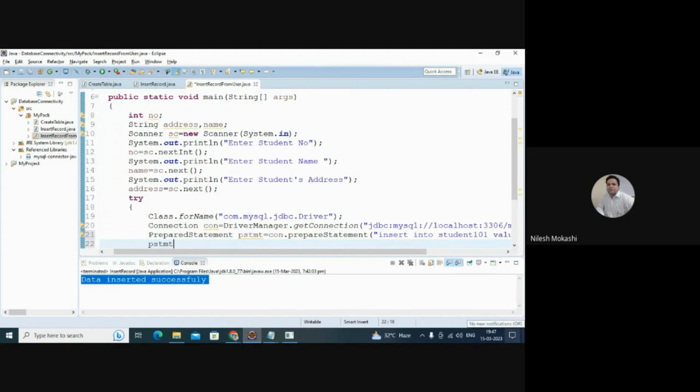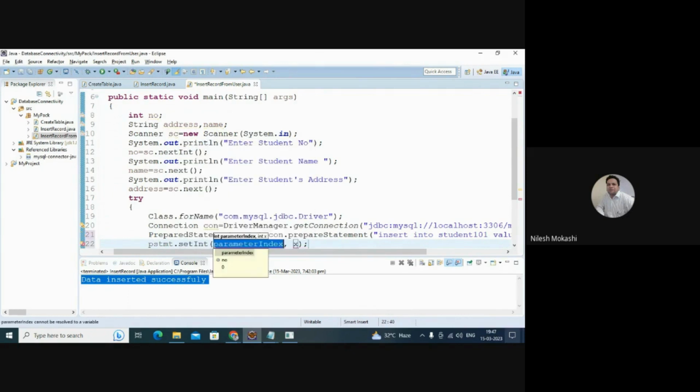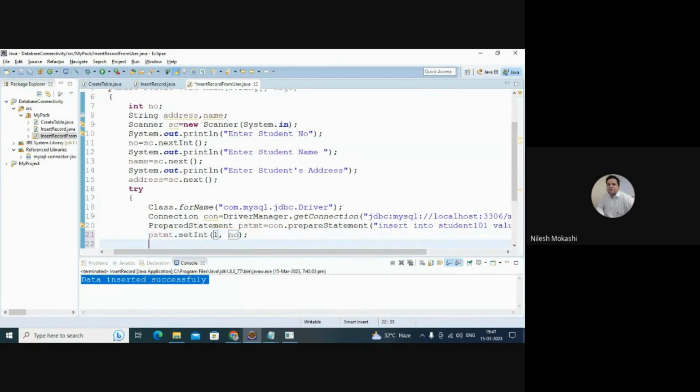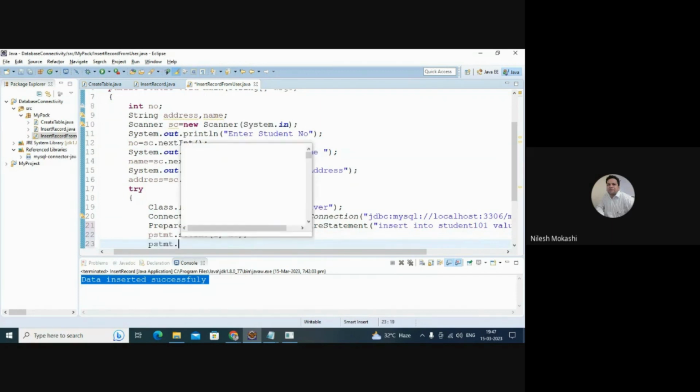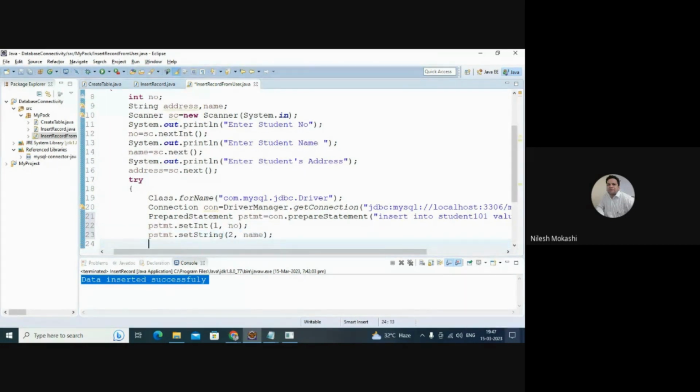So you will say pstmt.setInt. setInt means you want to set the number. So say 1, that means first question mark, and here you can use the number variable, which we have just now scanned. And say pstmt.setString. Why string? Because the data type is character for this. So second question mark and the variable name is name. Correct?